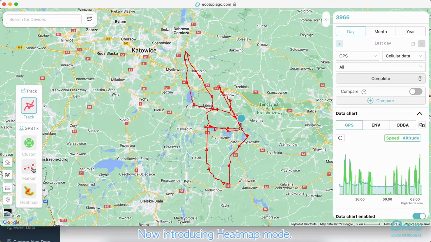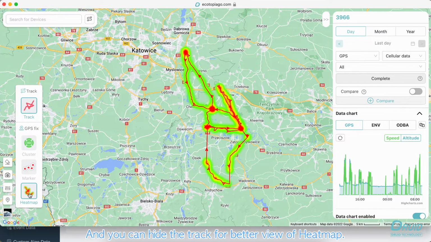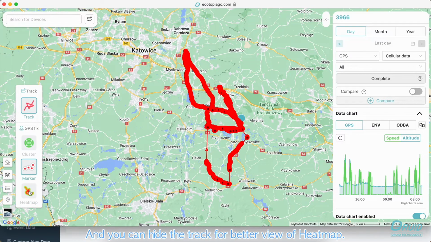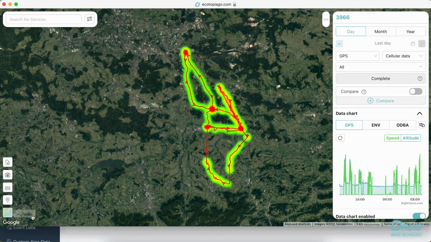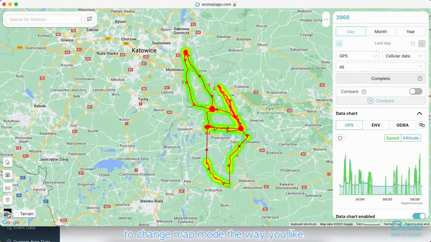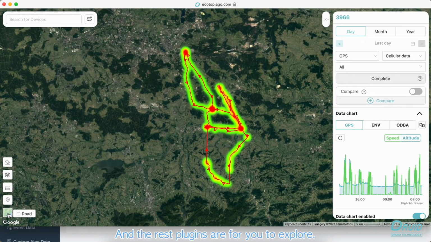Now, introducing heat map mode, and you can hide the track for a better view of the heat map. And you can click here to change the map mode the way you like. And the rest of the plugins are for you to explore.